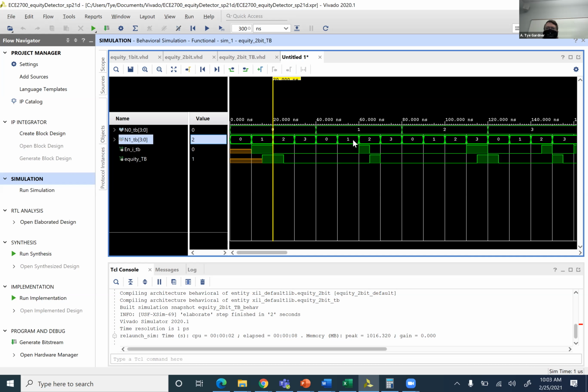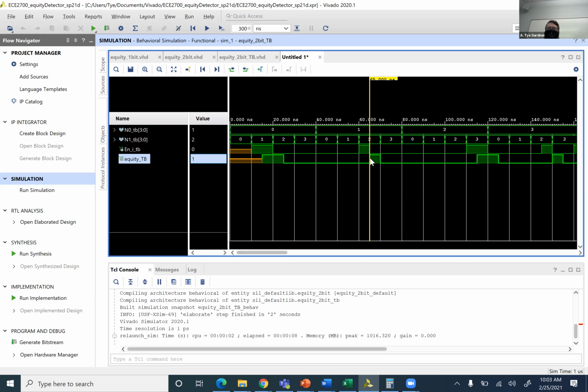Okay, so here, 1, 1 at this yellow line, equity should be true. Instead, it becomes true all the way over here when 1 and 2, because they're not equal as far as the equity detector knows. The numbers are unequal, but they're still trying to compare this thing way down the line.